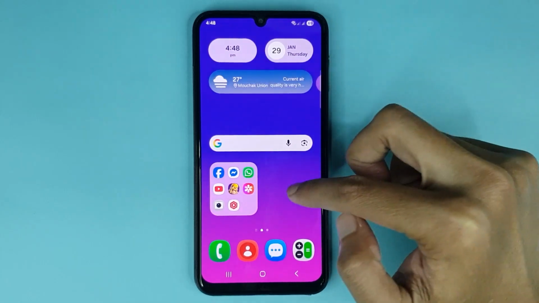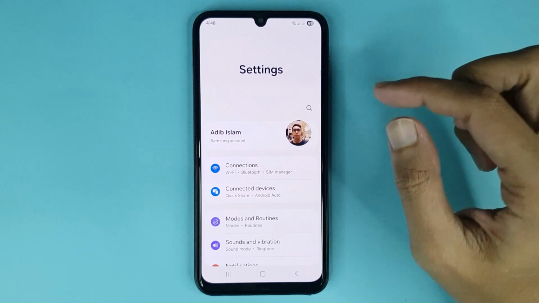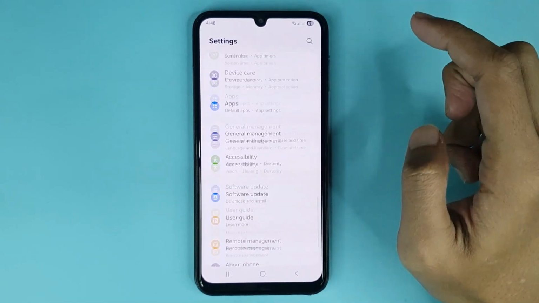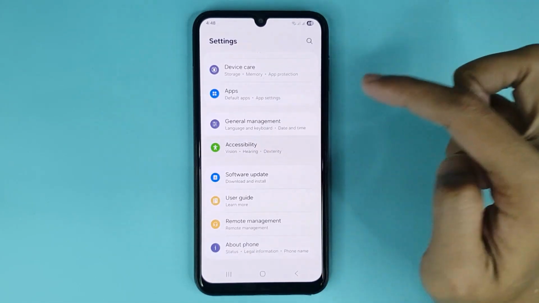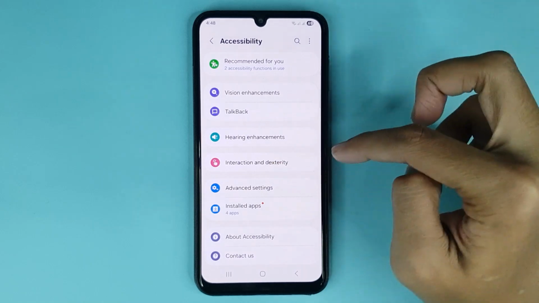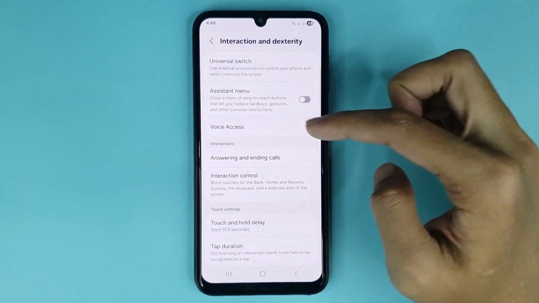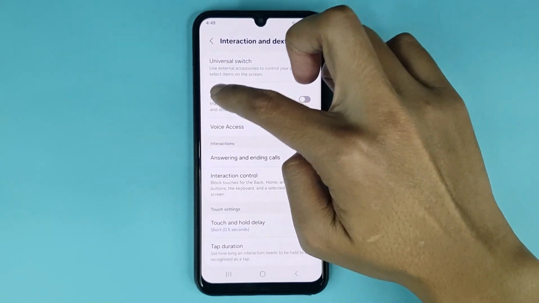Now the first thing you have to do is open up your settings app. From here scroll all the way down, then go to accessibility. After that go to interaction and dexterity, and that's it. Just tap on assistant menu option.